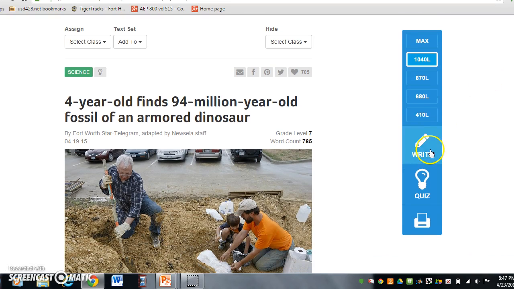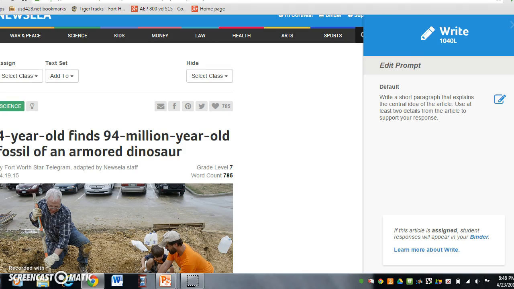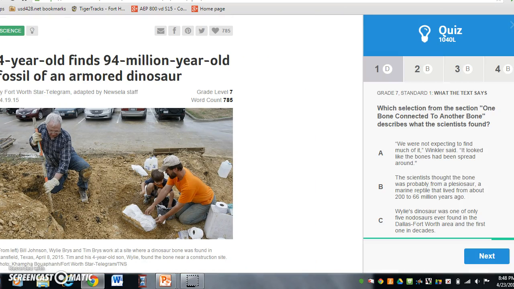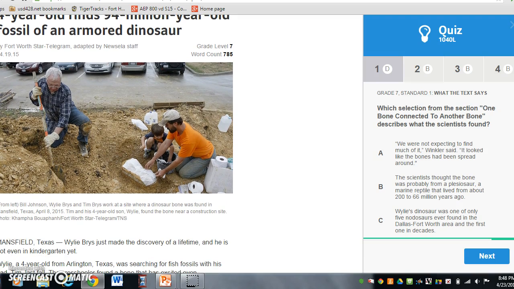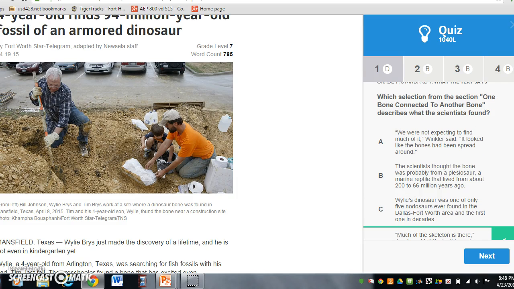Also, it provides writing prompts, and if you have the Pro version, it'll allow you to see what your students are writing and grade it right there, but you can also just look at it and then have your students do that without being online. And then in addition to that, there are quiz questions over it. And in order to track your students' progress, you do have to have the Pro version for that.